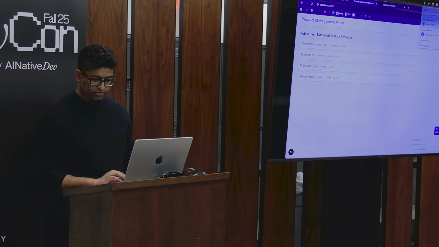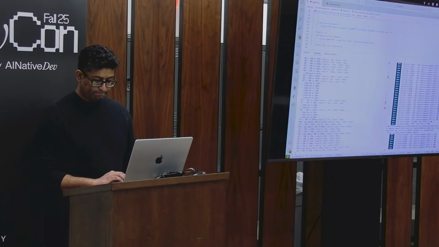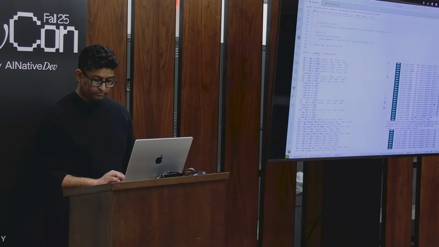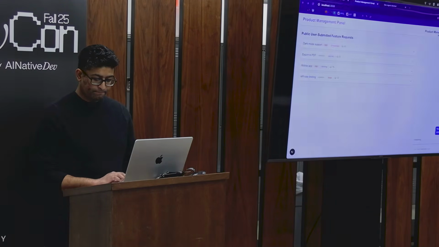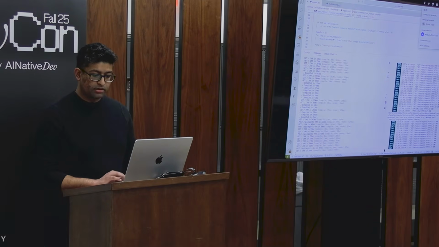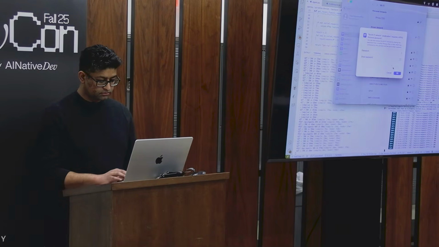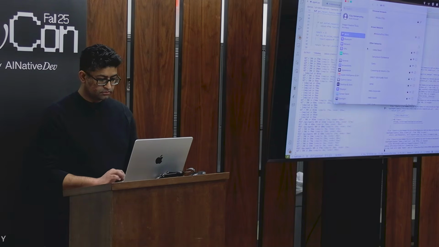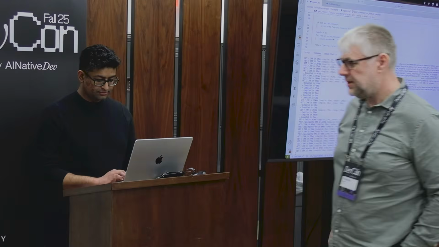And I think the Wi-Fi might be, just double check. Okay. Oh, sorry. Yeah. AI native dev as a password. Sure. Awesome. Maybe you want to zoom in your screen also a little bit. Yep.